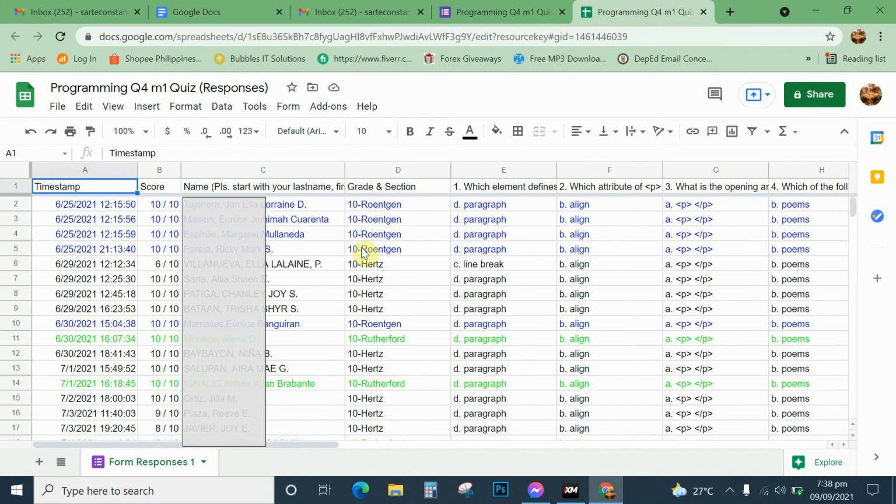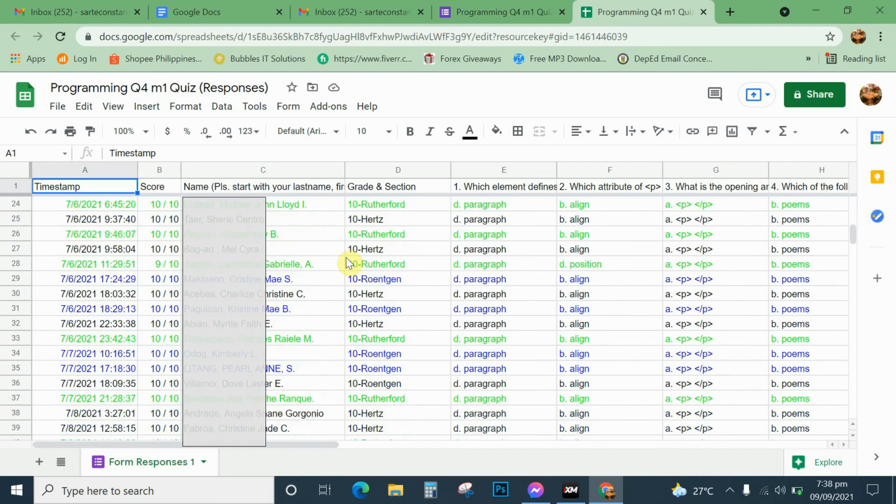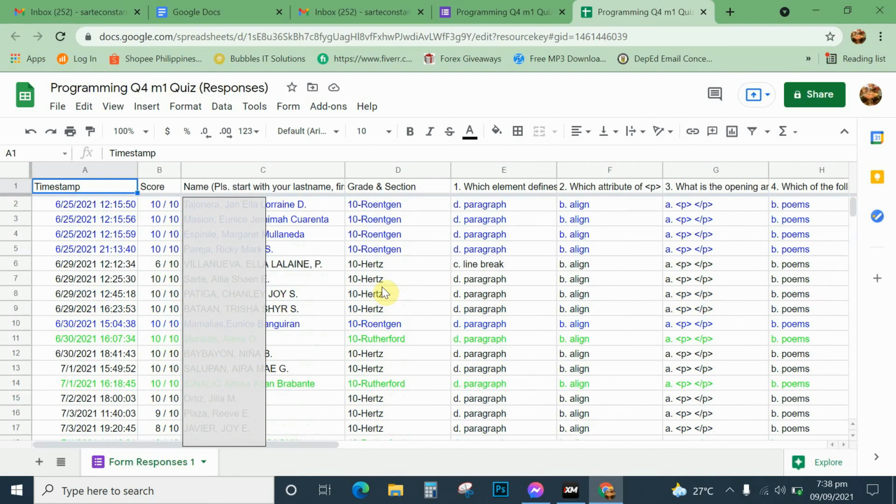Okay, so after this, if you want a hard copy of the result and you want to segregate or arrange the sections, so that all Blue or all Hertz come together during printing, you can manage that using Microsoft Excel.